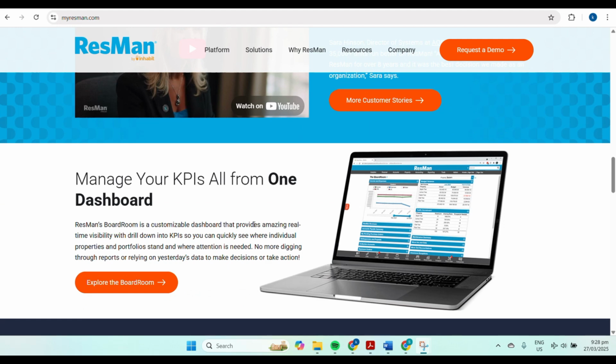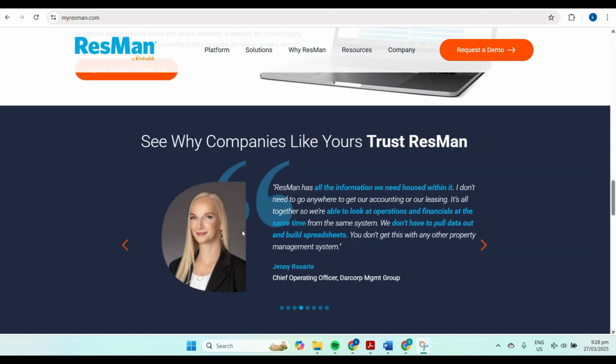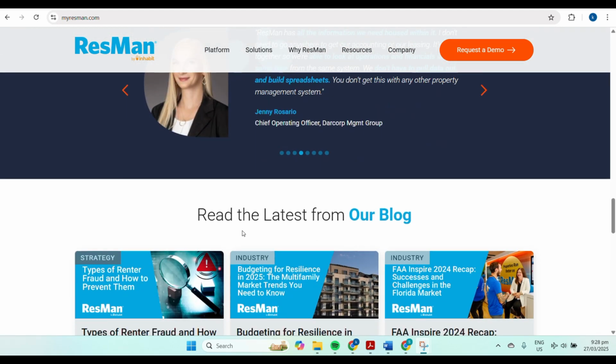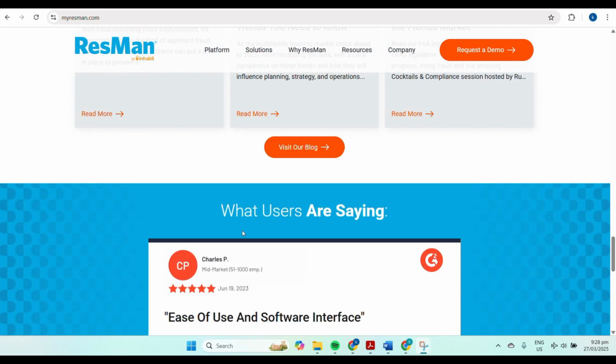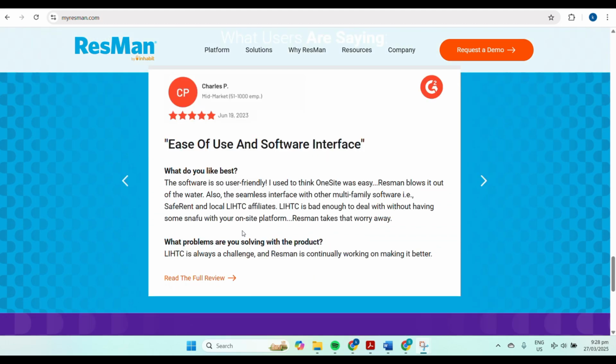So once you log in, guys, you will see the dashboard, which provides an overview of your portfolio, recent activity, and the key performance indicators. And there, you can customize the widgets to prioritize the data that matters most to you.